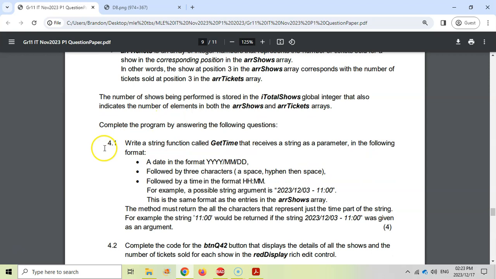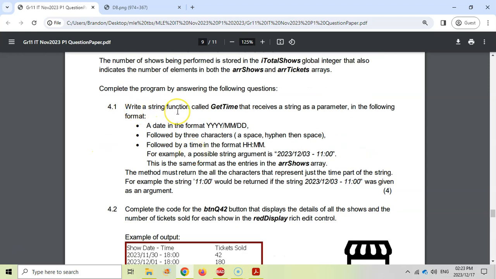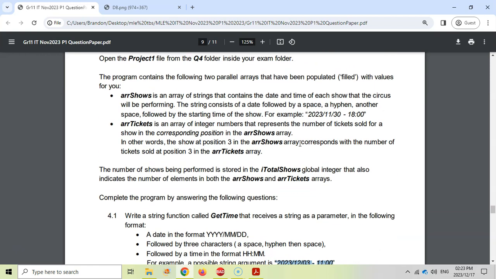Let's start with question 4.1. First of all, we must write a string function called getTime that receives a string as a parameter in the following format. The string is going to have the date in that format, followed by 3 characters, a space, hyphen, space, followed by the time. So the format of the string is the exact same format as the data that's in array shows.